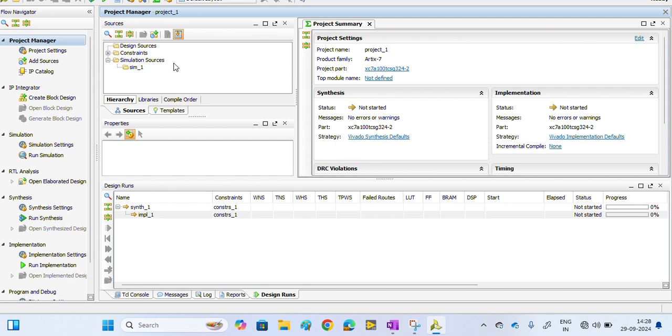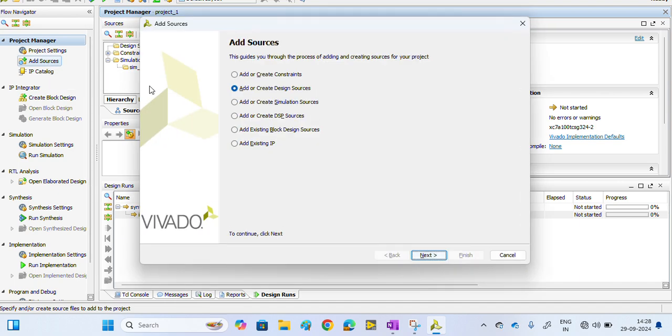So now after creating this project, I can go to add source to add the design source. After add source, you will get different options here: add or create constraints, add or create design source, add or create simulation source.